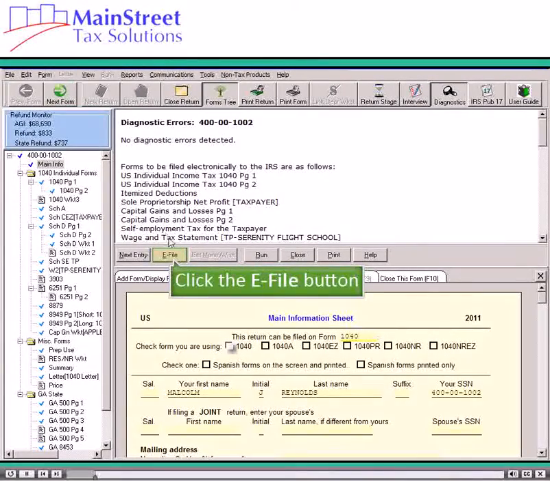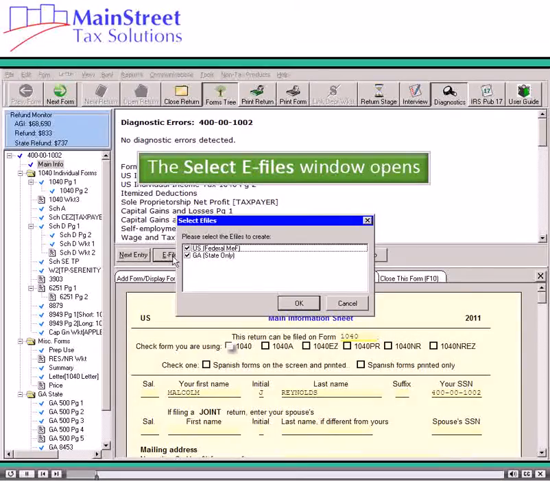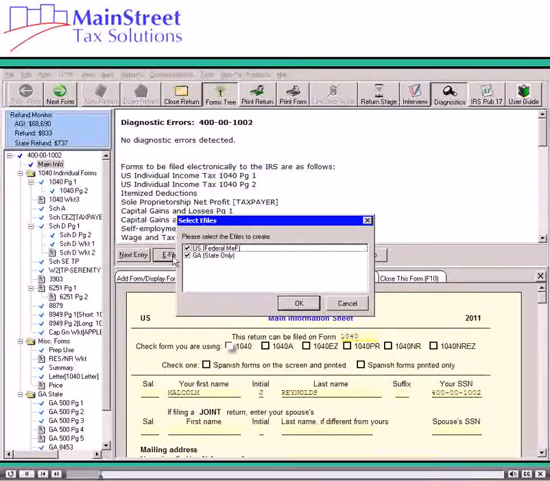Click the e-file button. The Select e-files dialog box displays the e-files that are to be created if the return contains both federal and state e-files. The checkboxes default to true for all agencies marked as yes for e-file. Removing the selection from the checkbox prevents the e-file for the designated agency from being created.